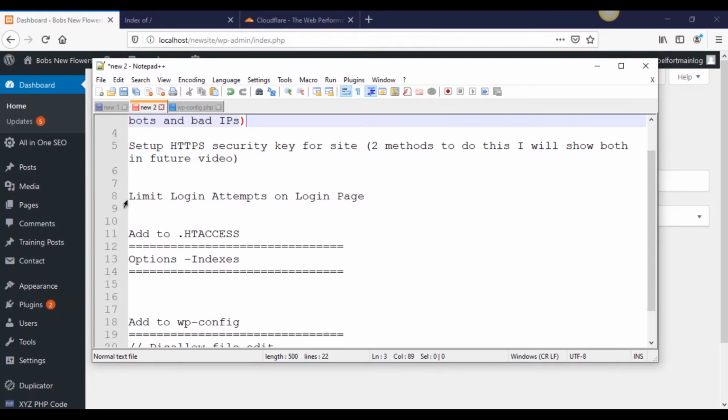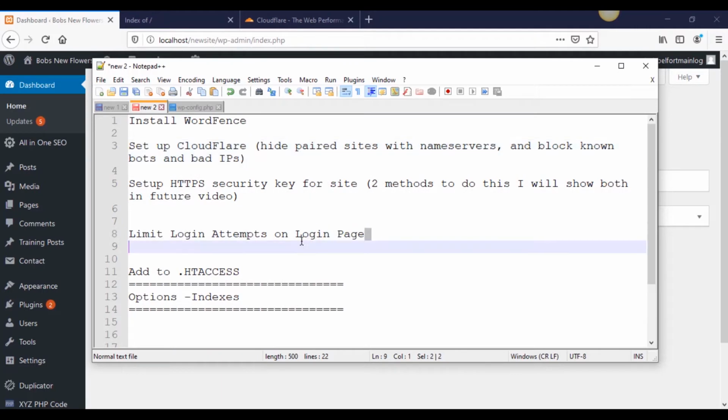The next thing you want to do on your WordPress is limit the login attempts on your login page. This used to be its own thing separate from Wordfence, but these days Wordfence has it built in, so we're going to configure that inside Wordfence, and that's going to allow us to limit the login.